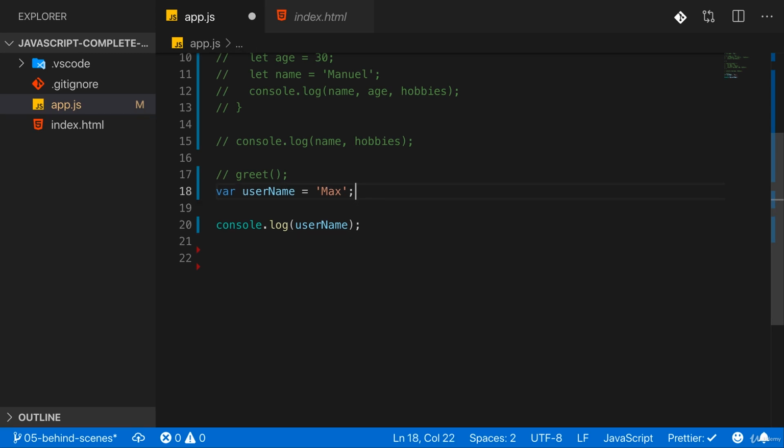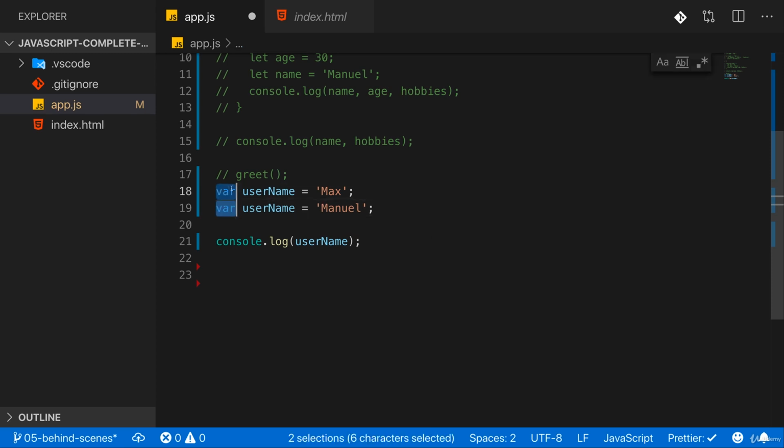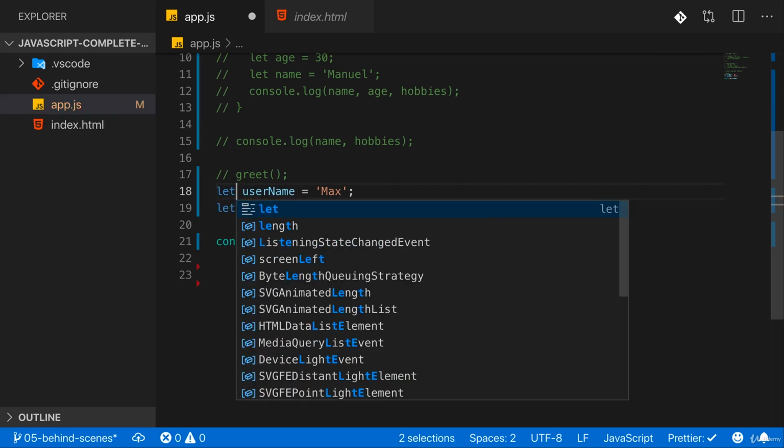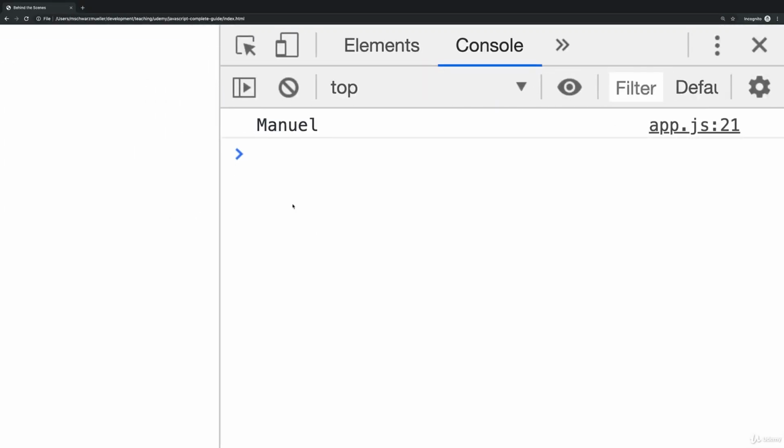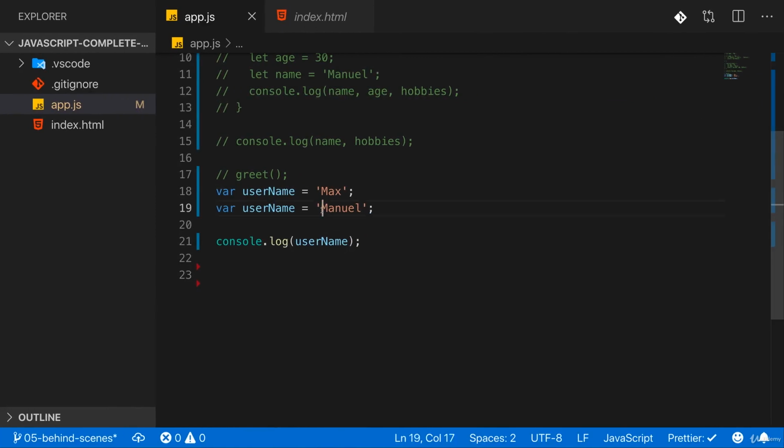Now with var, you can do other strange things as well, as you learned. For example, you can redeclare the same variable when you already did that in the same scope. So this here would fail if we use let or const, but it will actually work with var. And therefore now if I reload here, you see manual being printed because that's the value of the variable after I redeclared it. Now, as I mentioned before, reassigning a value is absolutely fine and something you commonly do. Redeclaring a variable is something you actually never need to do, and therefore this is something you want to avoid.